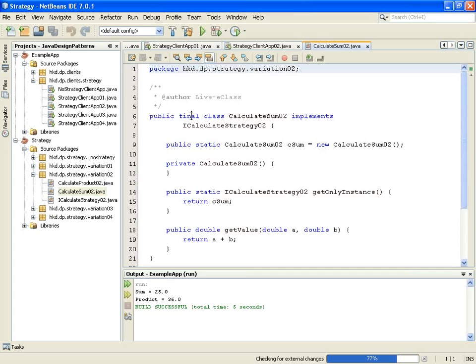So this is final, then this is a static method containing only the instance of the class, and the constructor is private, and there is a get only instance method, and this is our concrete implementation of the algorithm.